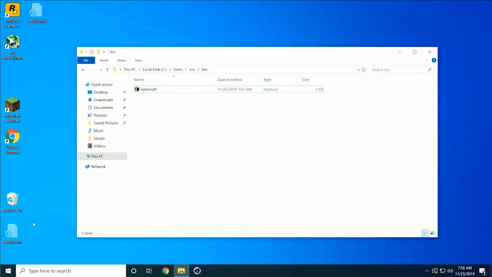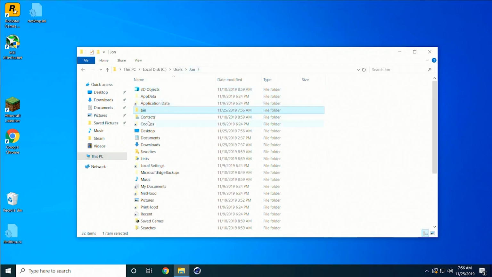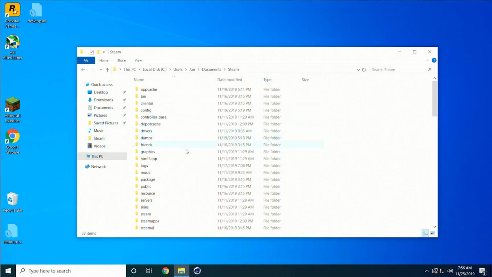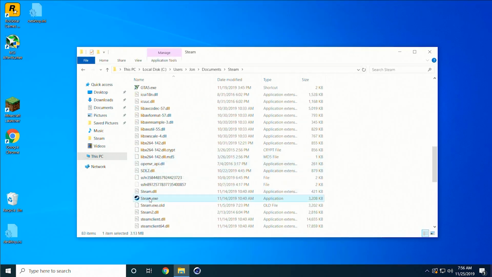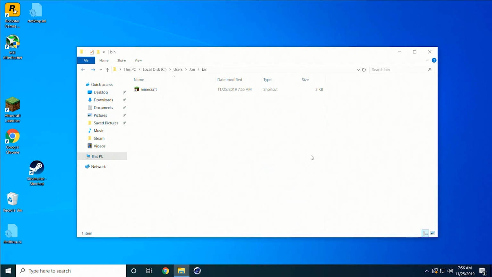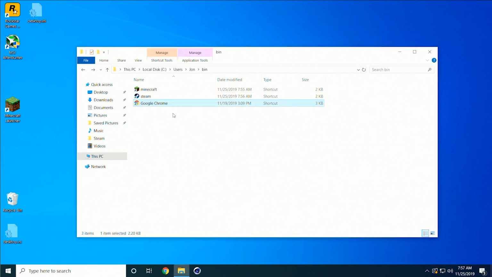In addition to that, I'm going to want Steam. So on my PC, I have Steam installed in my Documents folder, Steam. So I'm going to find steam.exe. I'm going to create a shortcut. I'll move it to the desktop for now. I'm going to go back into my bin folder, put my shortcut there, and I'm going to rename it Steam. So I'm going to pull this shortcut for Google Chrome into my bin directory, and I'm going to rename it Chrome.